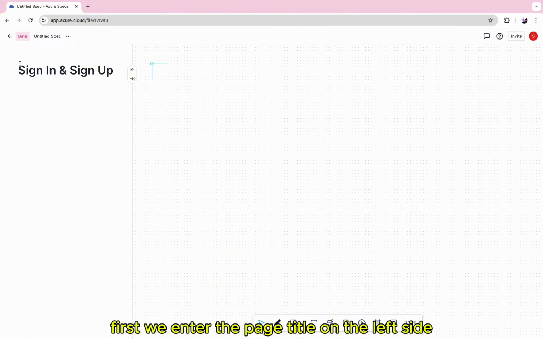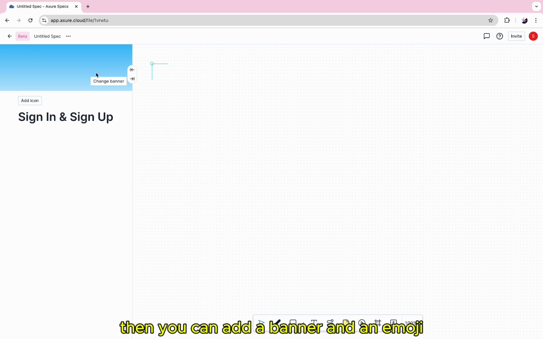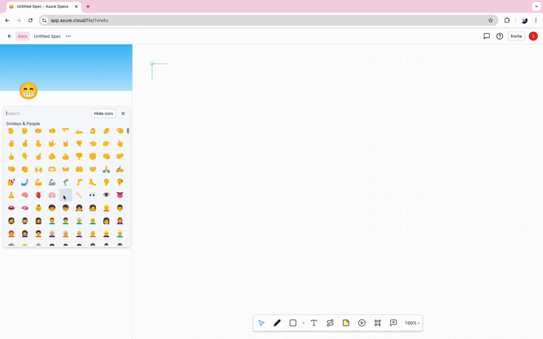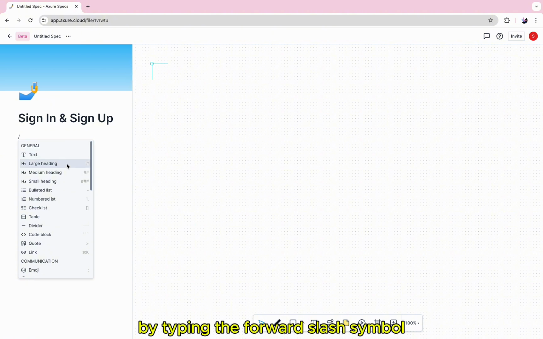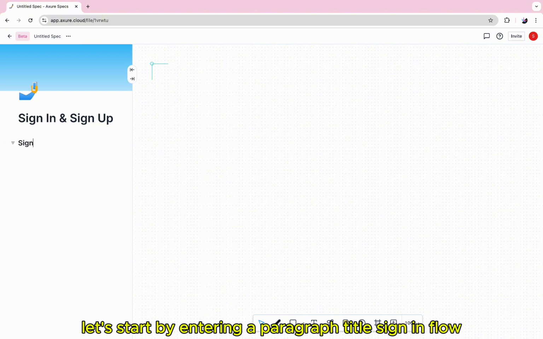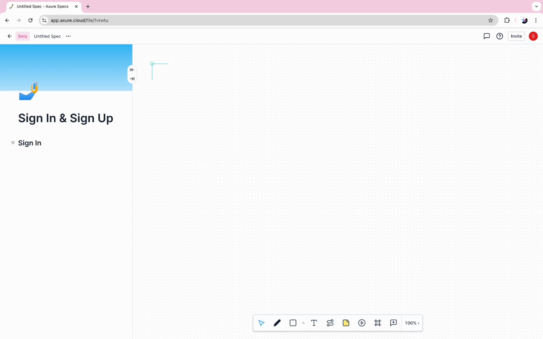First, we enter the page title on the left side. Then, you can add a banner and an emoji. By typing the / symbol, you can choose from various text types. Let's start by entering a paragraph title, sign in flow.